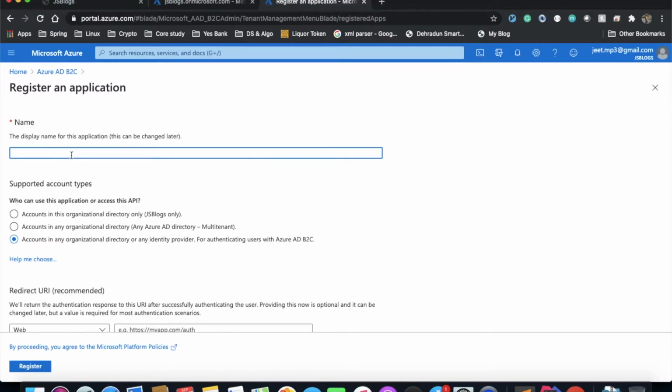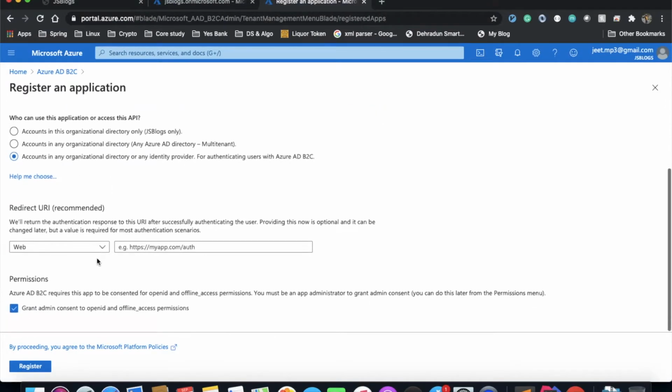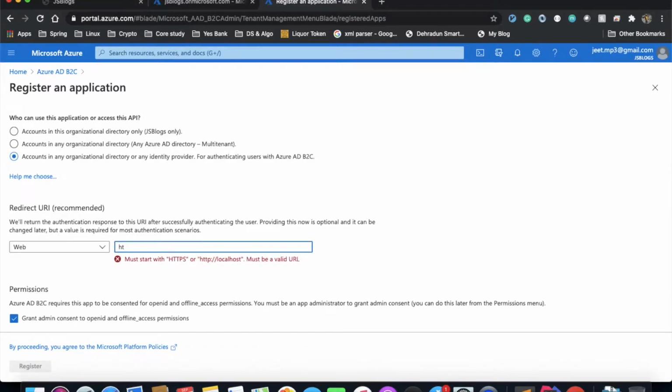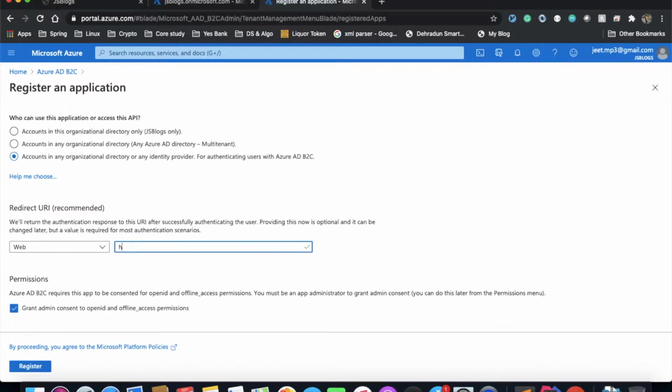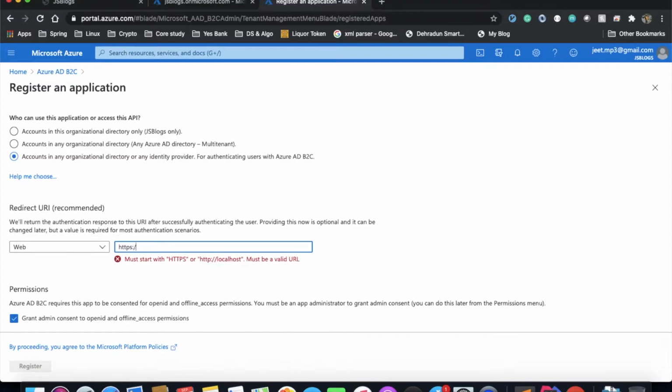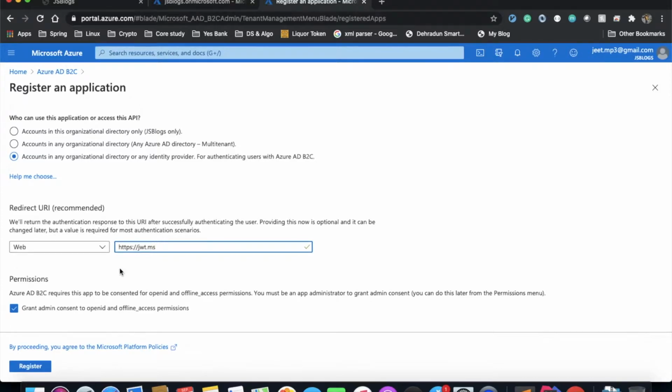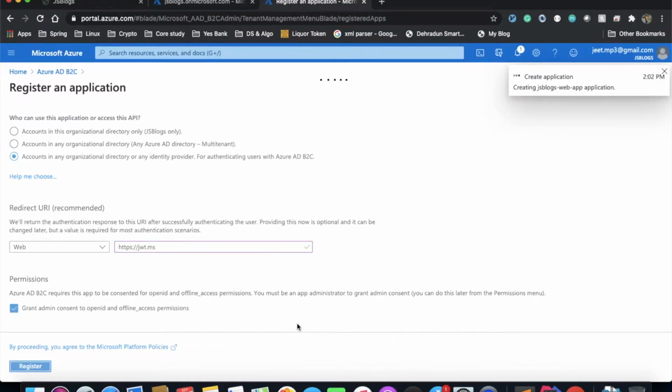The name is GS Blogs Web App, with accounts in any organizational directory. We need to configure one redirect URI. The redirect URI must start with HTTPS, so I'll use the Microsoft-based jwt.ms, and grant admin consent to the openid and offline_access permissions. Now hit register. Once the app has been registered, we need to create or configure the IDP.